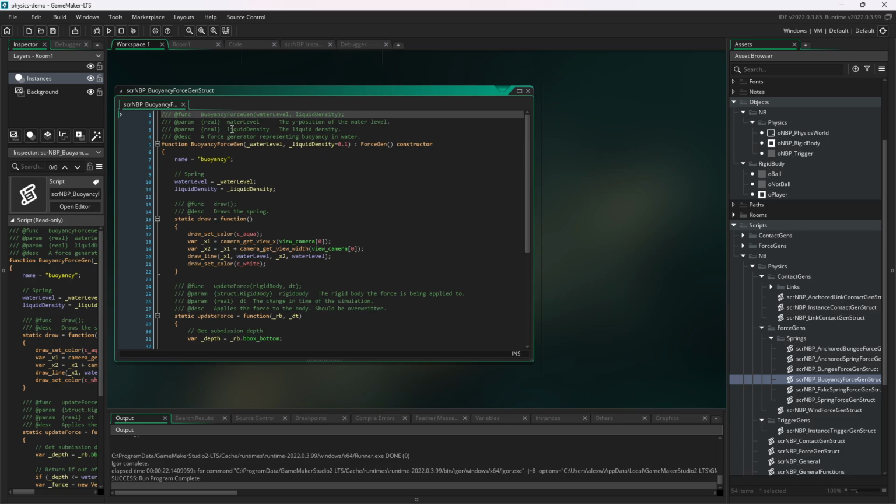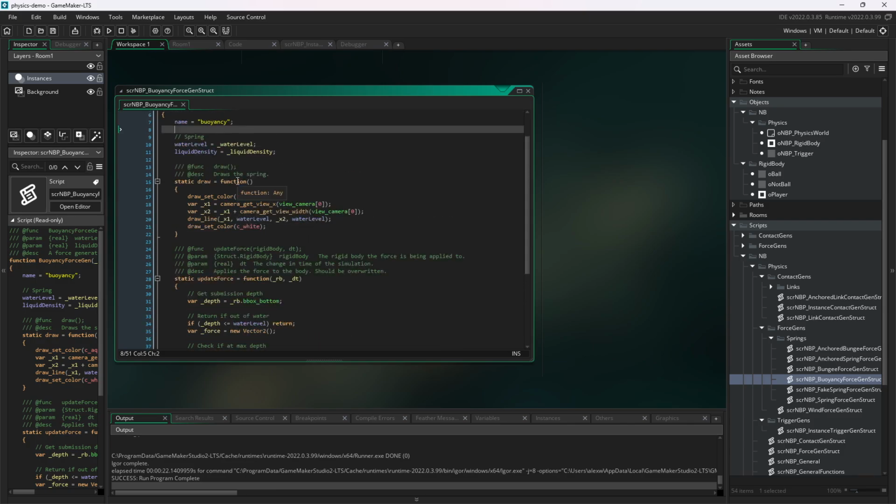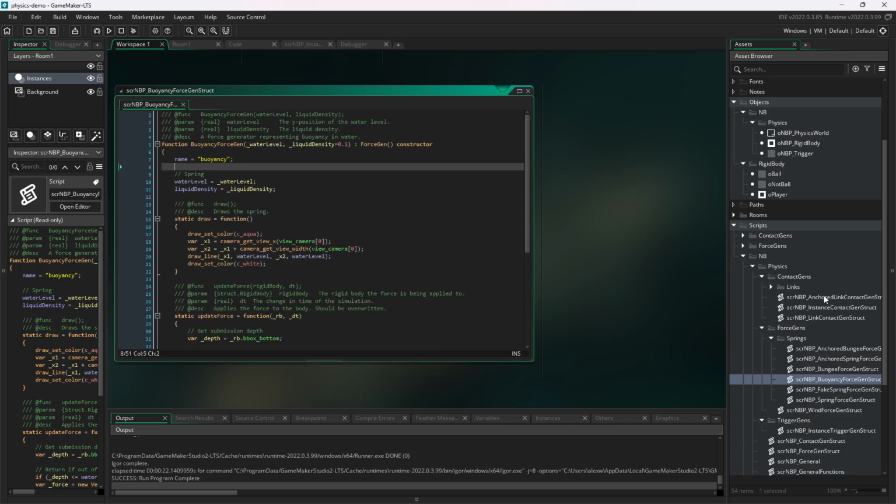So with this buoyancy force generator, you add a water level as well as a liquid density, because buoyancy is dependent on how dense the water is. If it's insanely dense water, then you float way more than if it's not. An example of this is air. Air is not dense at all, so you don't really float. But as it gets denser, e.g. water, you start floating.